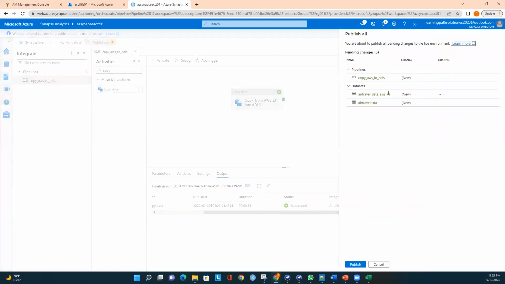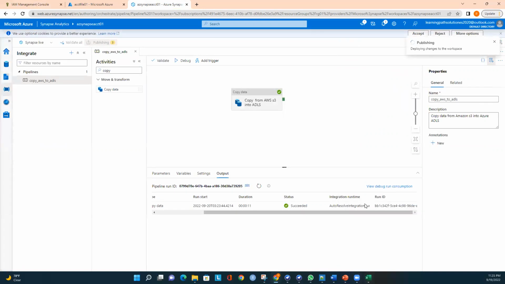If you want to keep these changes, you can publish. And here you can see that we named this pipeline copy AWS to ADLS, and the data sets we created, these two data sets, and publish them.